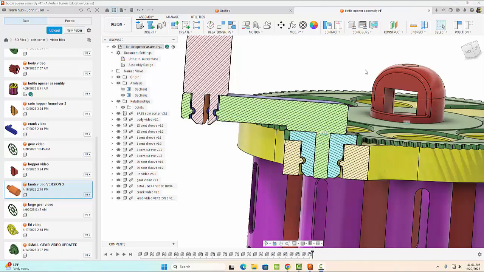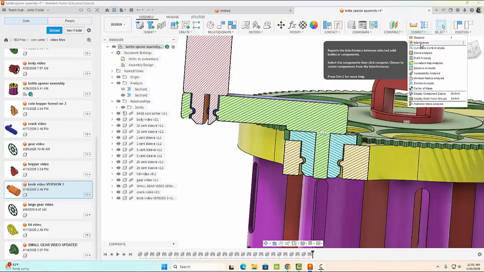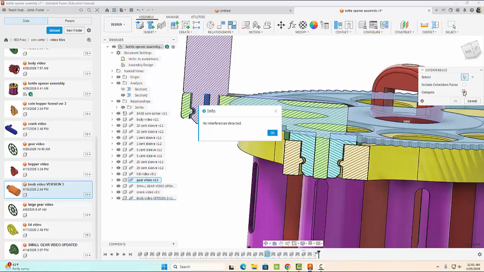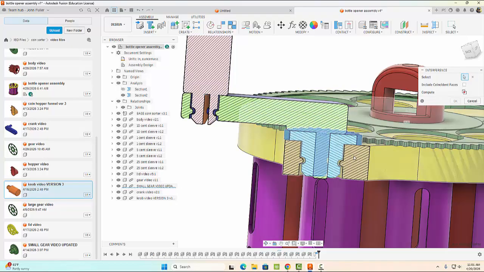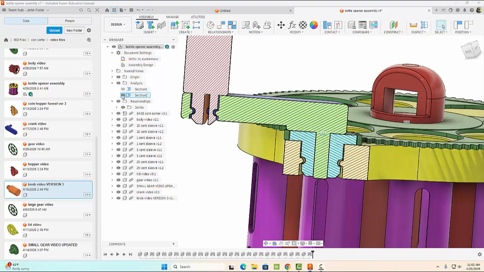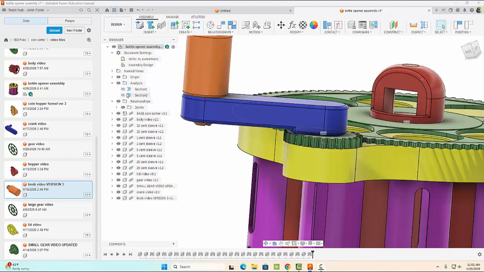Now we can come to inspect as well and go to interference, and let's go to capture position. And if these two parts are touching one another or interfering with one another, we can figure that out by clicking here and going to compute, and it will say no interference is detected. Select OK. Let's hit X right here and do the same thing for this one and this part, and hit compute, and good, no interference is detected. All right, so now it's safe to 3D print. I'm going to turn off section analysis here so we don't see it.